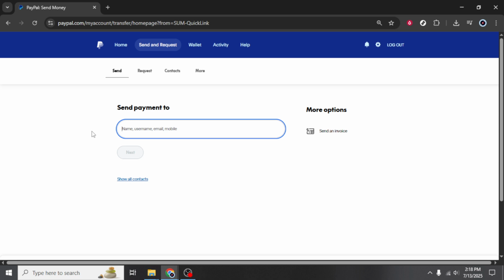The following step involves selecting the type of payment and your payment method. PayPal allows you to choose between several options, including paying for goods and services or sending money to friends and family. This is also where you link your preferred payment method, whether it be a bank account, credit card, or PayPal balance.